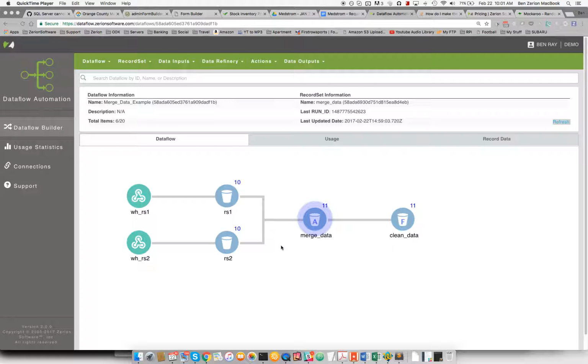Hello, I wanted to put together a quick example to show how the merge function works. So in this scenario, we want to merge two sets of data together.